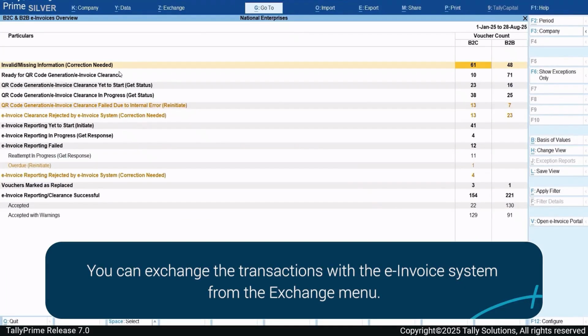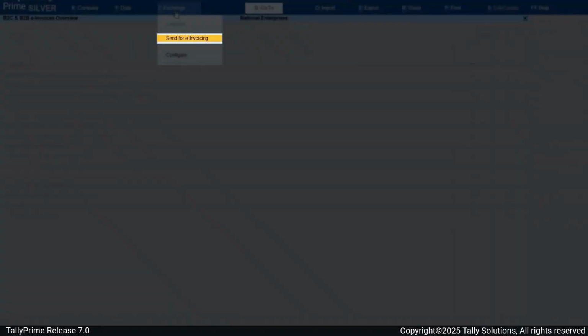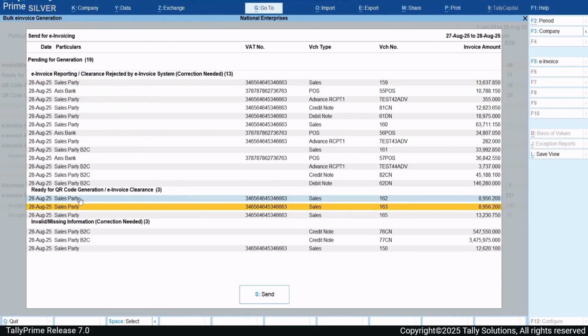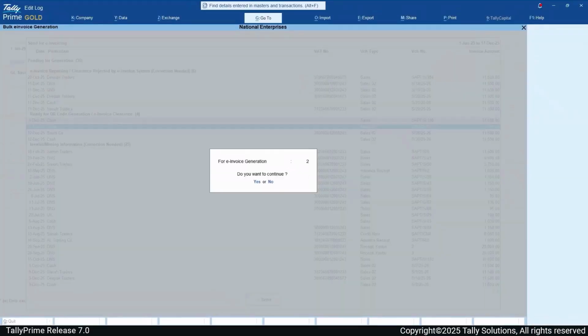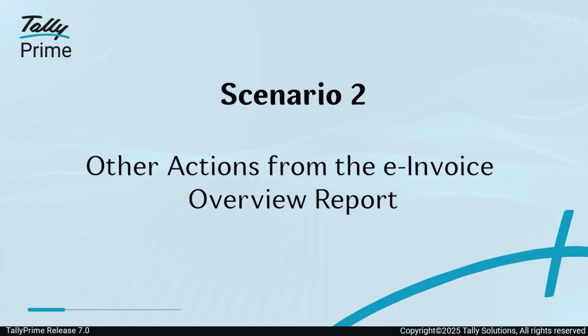Alternatively, you may exchange the transactions with the e-invoice system from the Send for e-invoicing report using the Exchange menu. Press Alt-Z, Exchange. Send for e-invoicing. Select one or more transactions under Ready for e-invoice generation section using spacebar and press S, Send to exchange them with the portal. Now, let's explore what other actions you can take from the e-invoice overview report based on the status of your transactions.